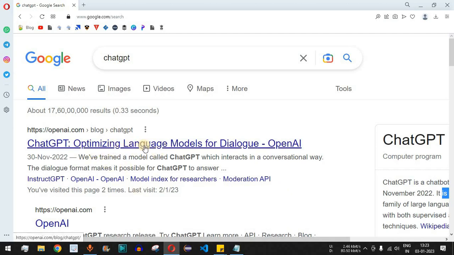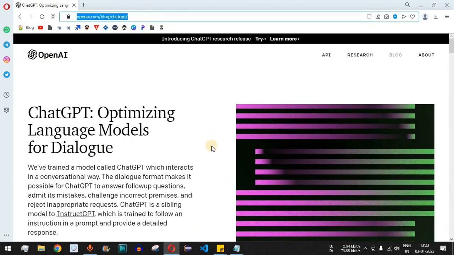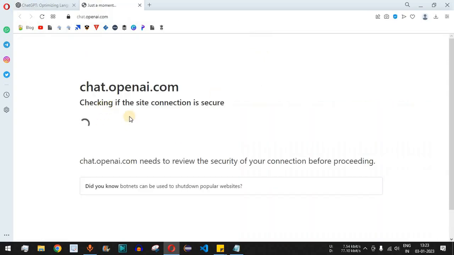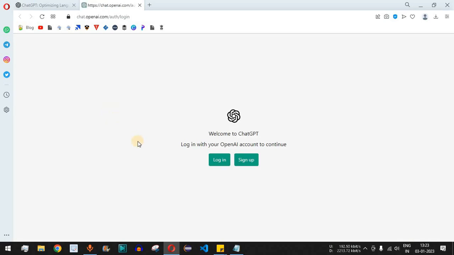So guys, let us go to this link over here. When I click on this first link, here you can see this URL that is getting opened. I'll put this URL in the description section as well so that you can try it out. Over here, introducing ChatGPT research release, so you can try it out. I'll click on this try button over here. It is going to check a few things, whether the connection is secure or not. So yes, it is secure.